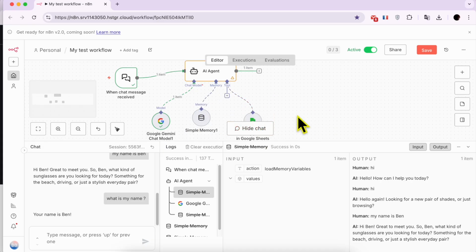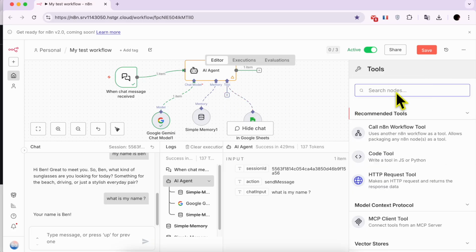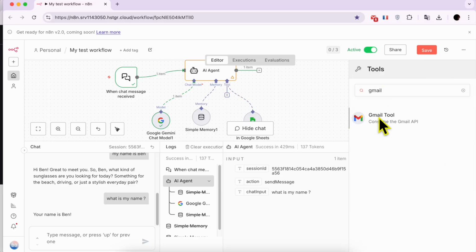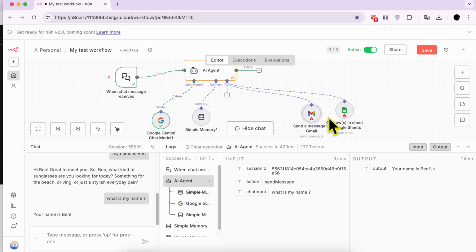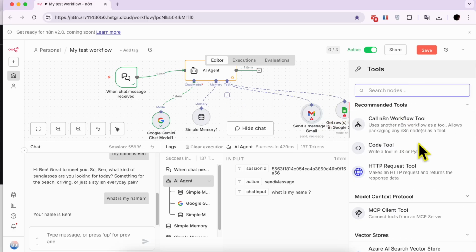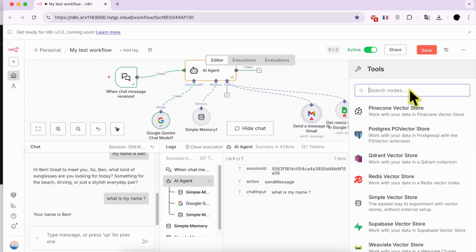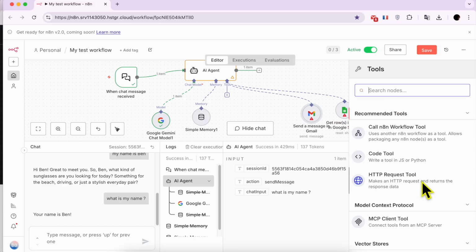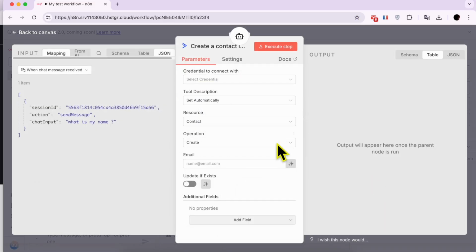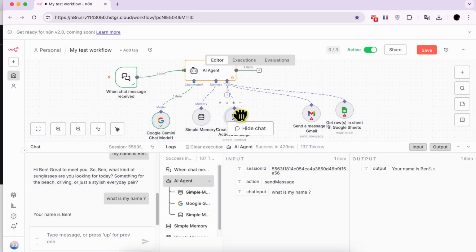Now here you can link or add multiple tools to your AI agent. For example, let's say I want to send emails. Then after getting replies, I want to store those replies in a Google Sheet. You can also link tools, for example, mail tools like MailChimp, or there are multiple tools that you can link. This is an email service called Active Campaign.